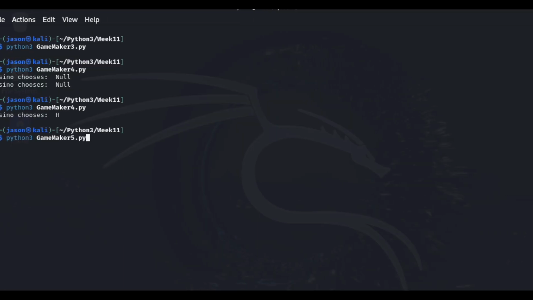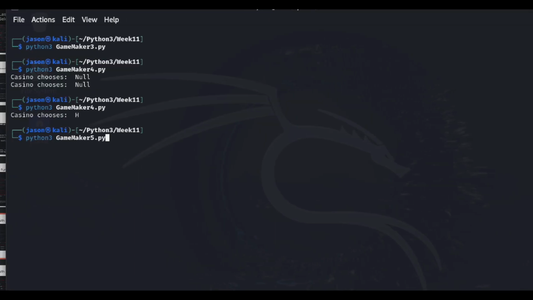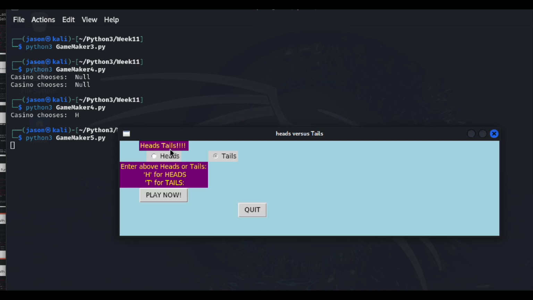All right, let's raise things up to a new level, if you will. Let's take a look at this next iteration, Game Maker 5. It says heads, tails. Now we have radial buttons. I'm going to show you a couple changes that we did, but these radial buttons are kind of a convenience, if you will.